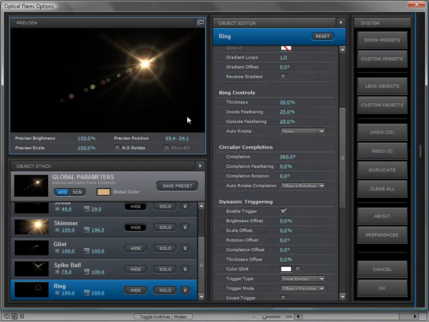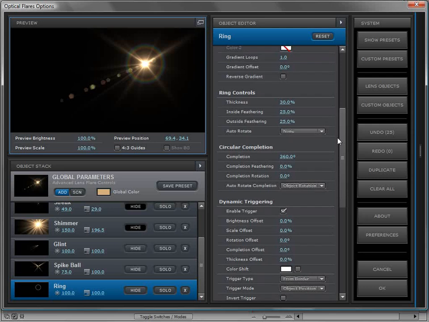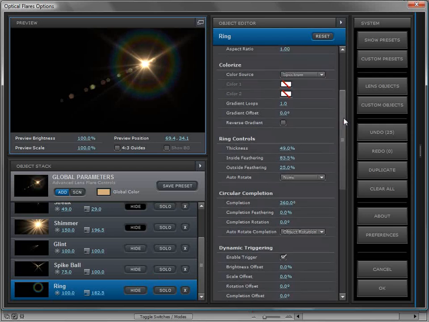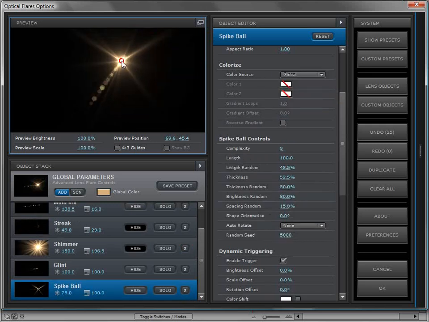We've got the ring, which is pretty cool, and it's a common thing that you'll see, and you can control circular completion, the thickness, and we can scale it up and change the feathering on the inside and the outside. And you can also change the color from spectrum to just a single color as well. So I'll close that out.